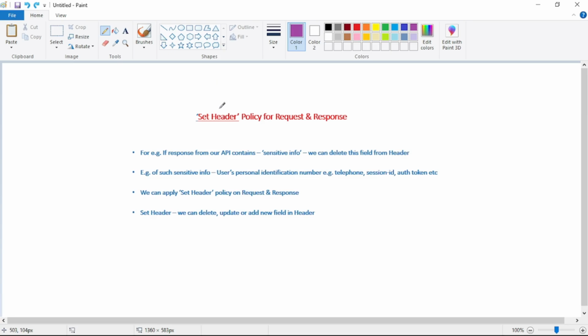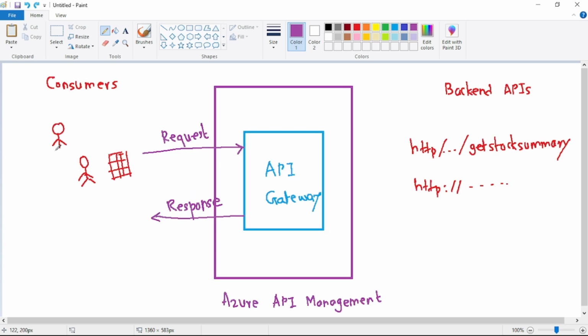Hello guys, in this video, let's discuss set header policy for request and response. So guys, if you see this diagram, we have consumers and then we have backend APIs. So again, consumers, they want to consume our API. And in between, we have this Azure API management.